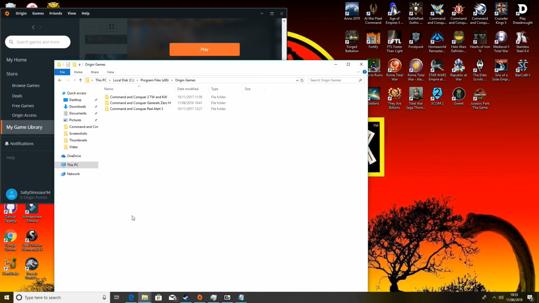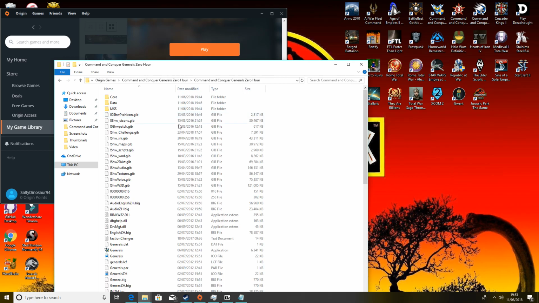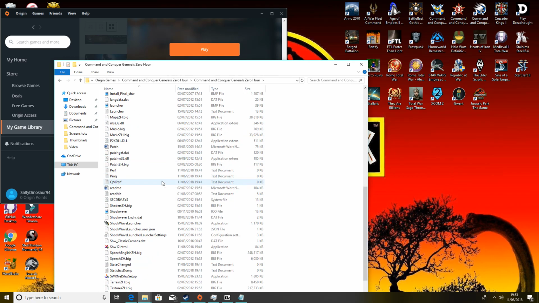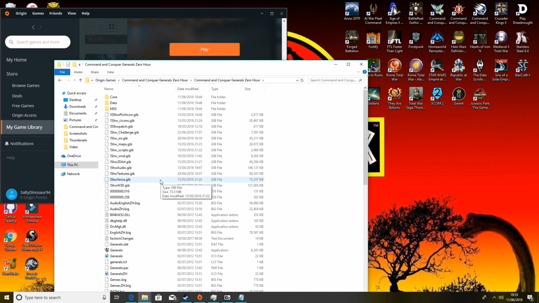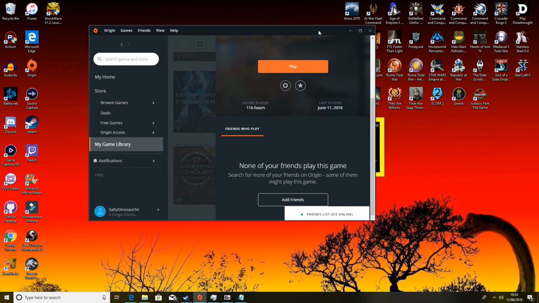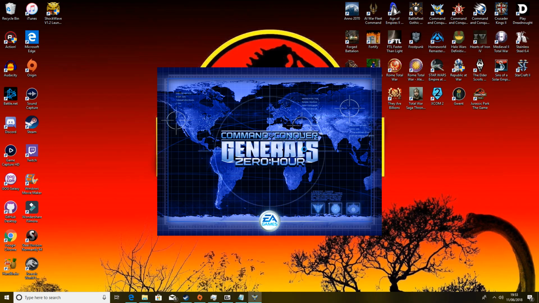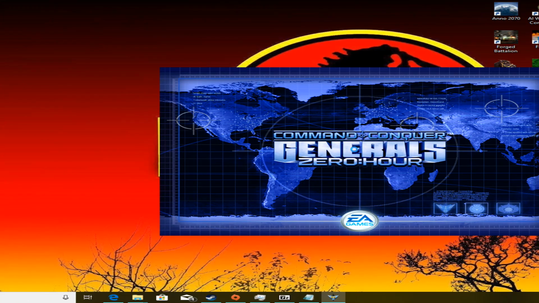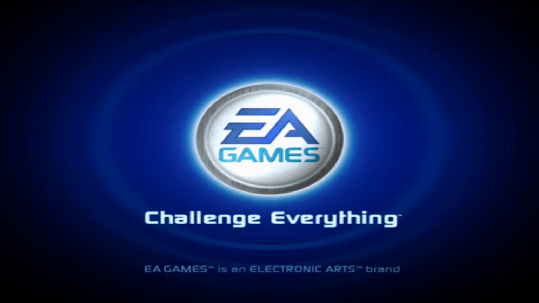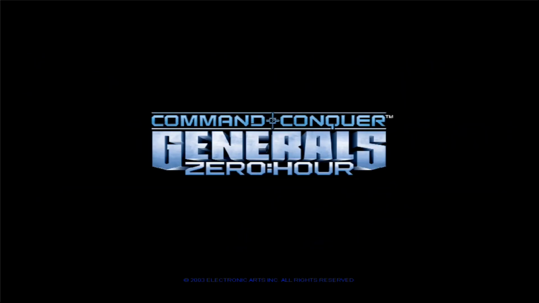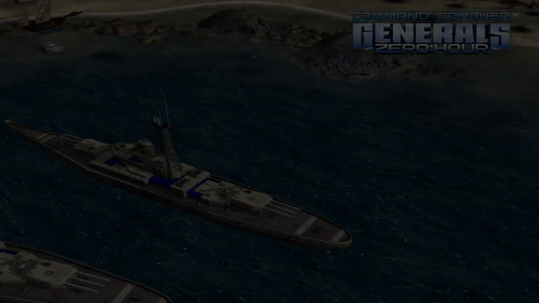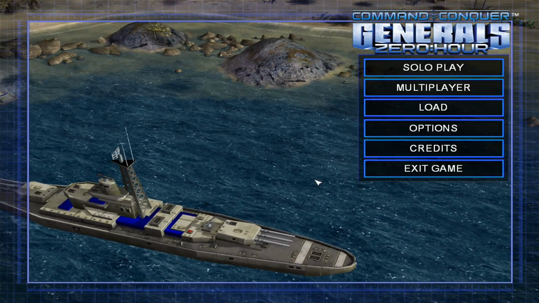Let's go back into Origin Games, second Zero Hour folder, and if I remember correctly, you just launch it as normal to get the Shockwave Chaos Mod to play. Just to see what happens. EA Games, Challenge Everything. Not sure if it's working. I might just need to launch it on the normal Shockwave mod actually. Yeah, this doesn't look promising. So you don't launch it through normal Zero Hour. That's something good to know.